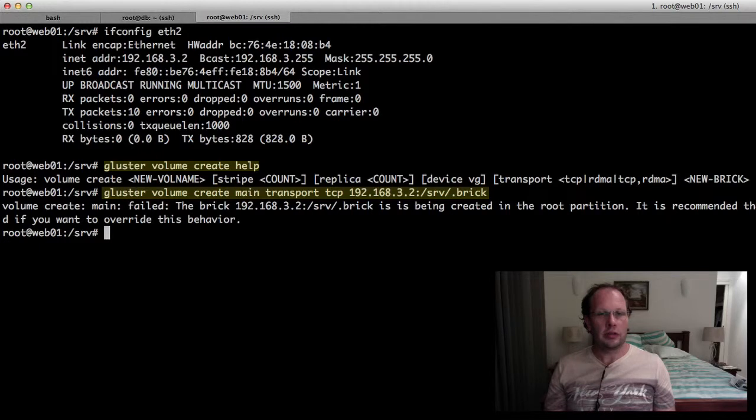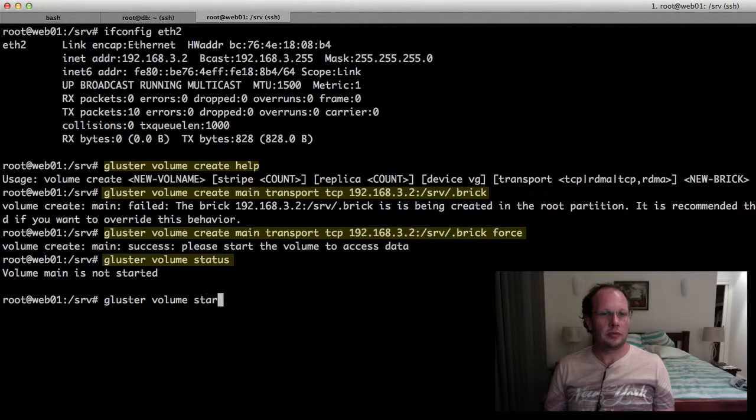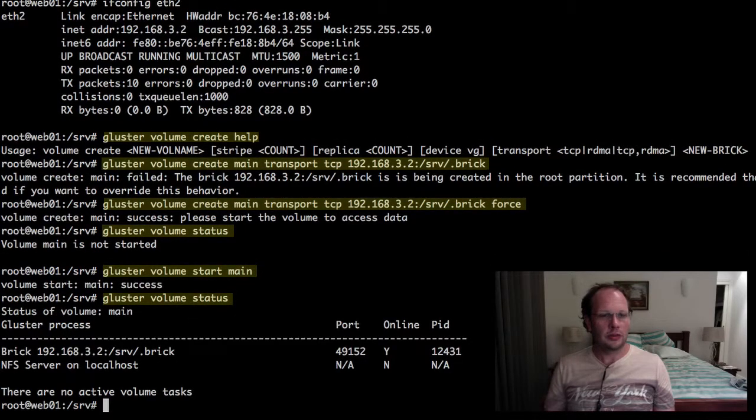Now it's saying that we can't create it on the root partition and we should have another drive. We don't have one, so we're just going to go force. So now it's created. Let's have a look in Gluster volume status. Volume main is not started, so we need to start it up. Gluster volume start main. Now if we look at the volume status, we'll see that it's active.